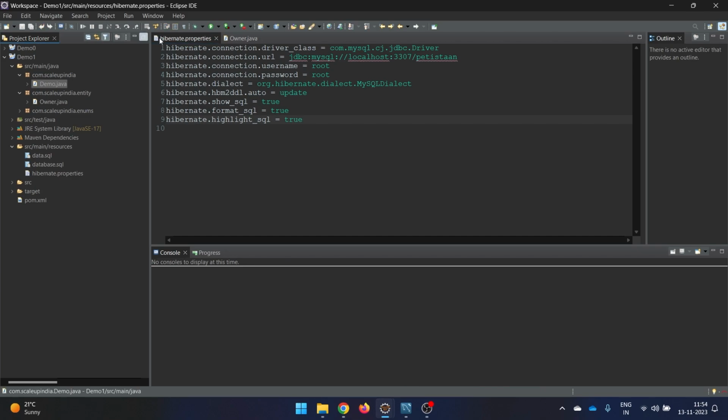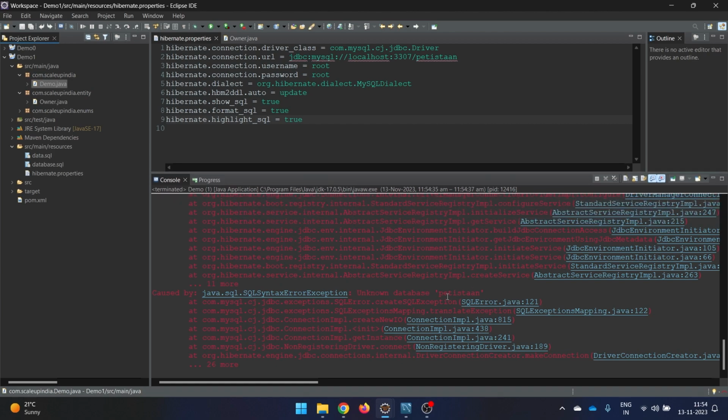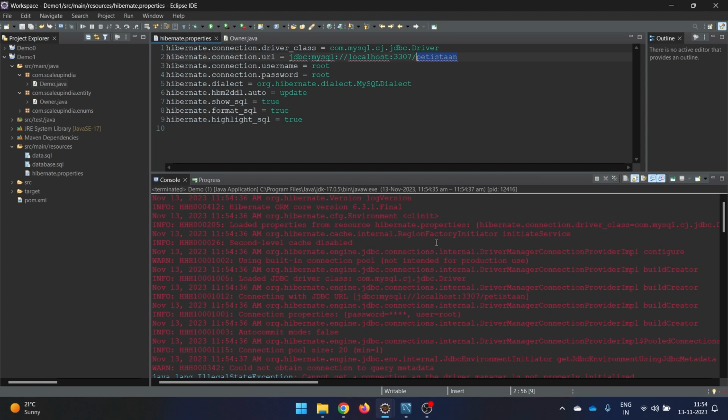So let me run this one here, and as you can see I'm getting a particular error that it is not able to see the database, Pakistan. So first of all, that is not there. Now you will say that okay, you have used update. Update will only create the tables, not the schema or the database, that you need to create. How did it take the name from here? So that is one issue. Let's see if we have any other thing.